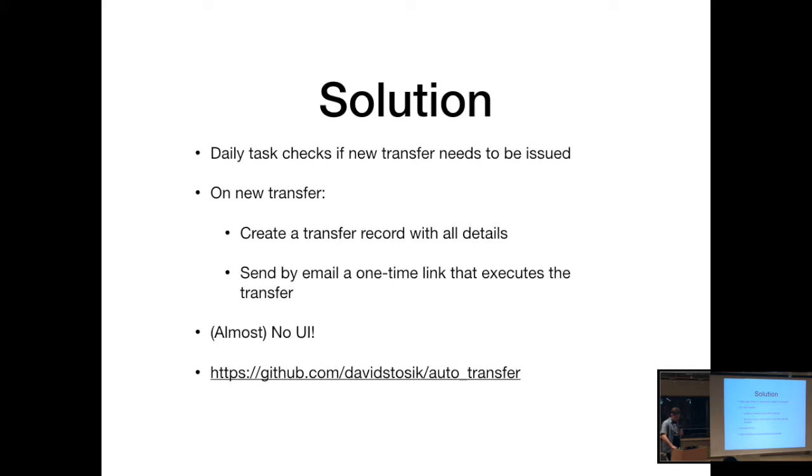The solution I went with is a scheduler that is going to check every day if there's a new transfer I want to issue. So I'm going to have a list of transfer schedules, and the scheduler is going to check every day if I have something new I want to send. And for each new transfer I want to issue, it's going to keep a record of that and send me an email asking me, do you want to make this transfer? By just clicking OK on this email, the transfer is done.